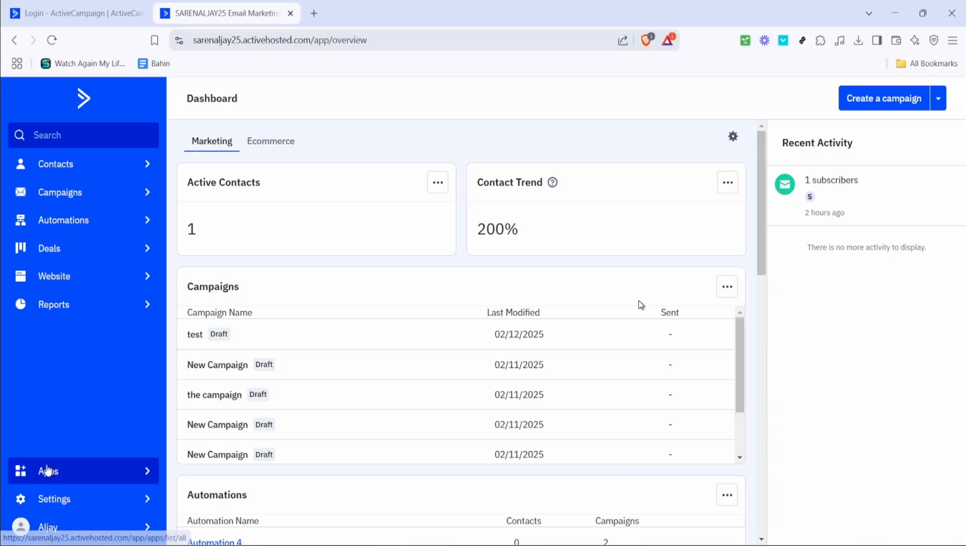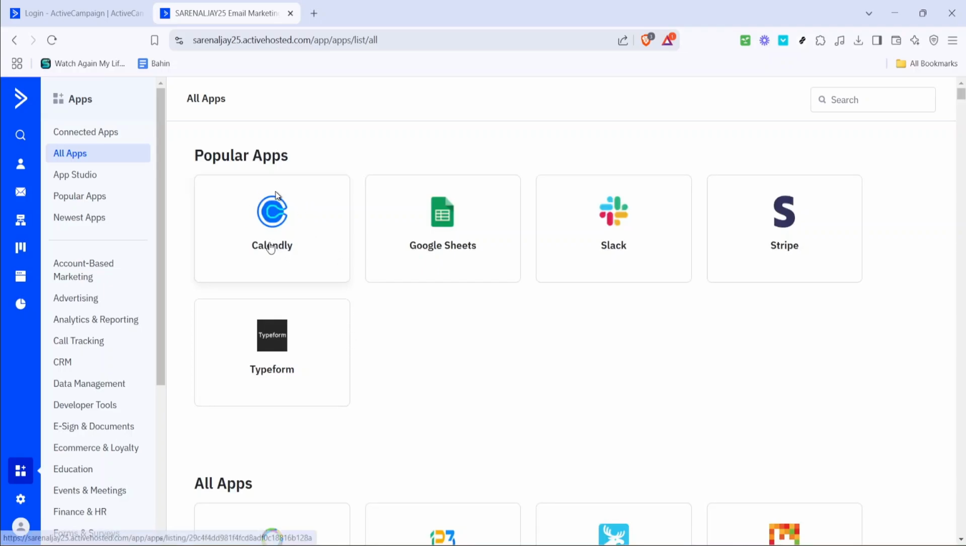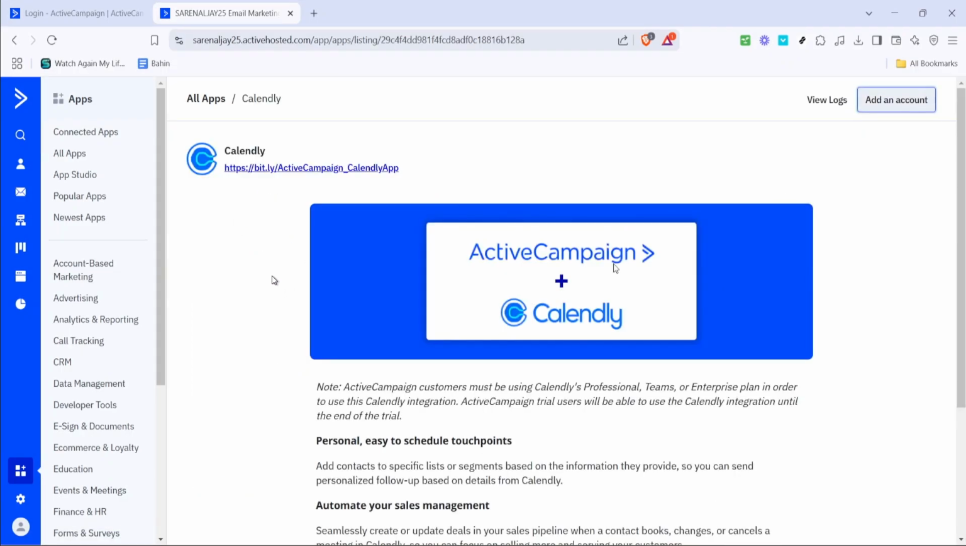Now, to connect Calendly, navigate to the Apps section inside ActiveCampaign. This section contains all available integrations. Scroll through the list and find Calendly, then click on it to begin the setup.